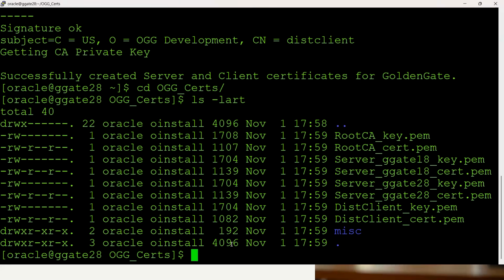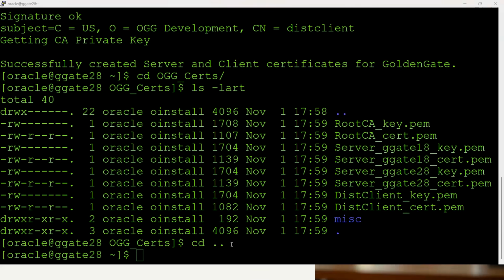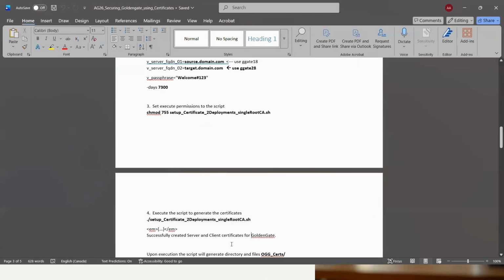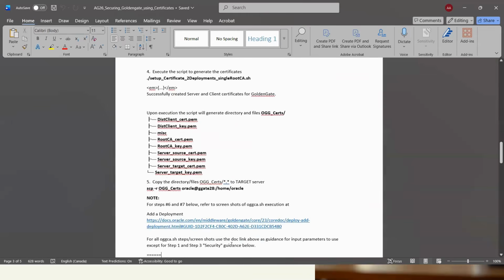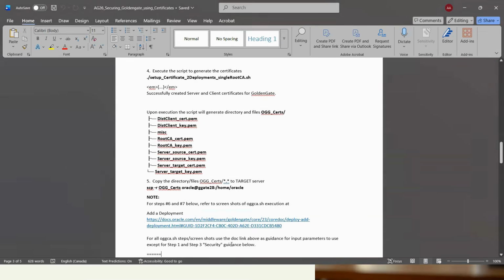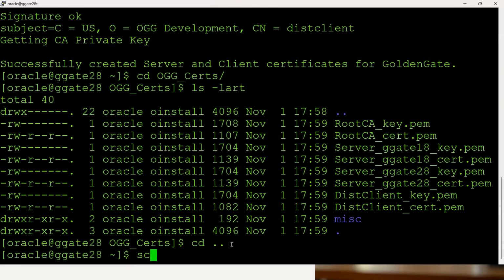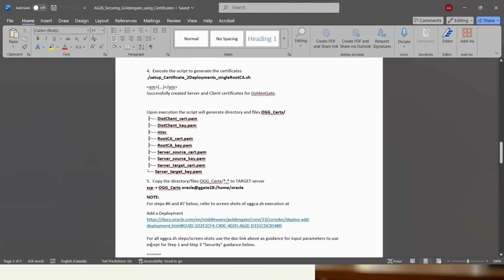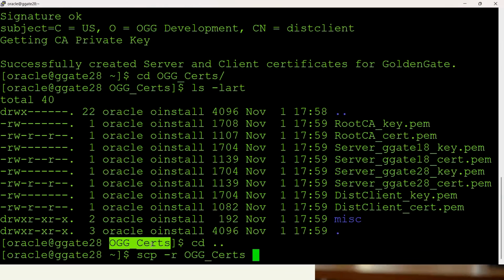So we'll SCP this: scp -r ogg_certs to oracle@ggate18. Why did I give a colon here? Oracle at GGate 18. We are sending it to GGate 18.